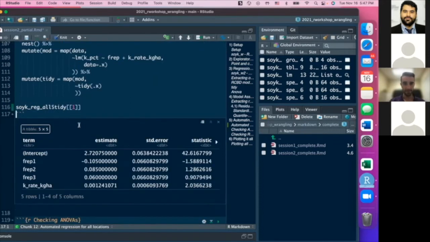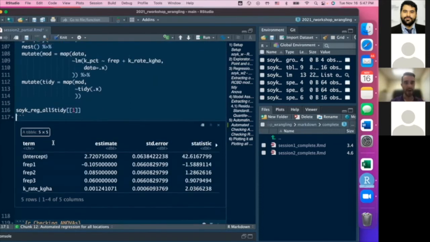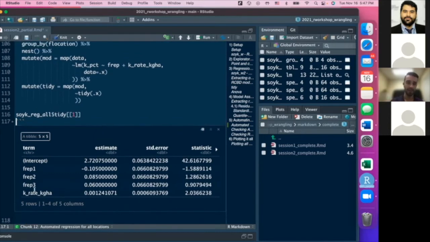Is this. And my goal here is to only have the intercept and the slope of these. And I want the intercept to be a column and the K rate to be another column, and to have the estimate values underneath them instead of how they are here. So we're going to do a little bit of wrangling.